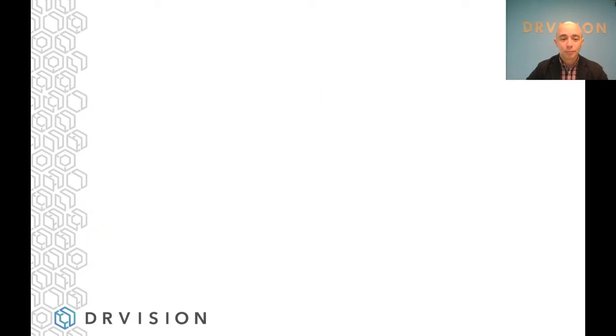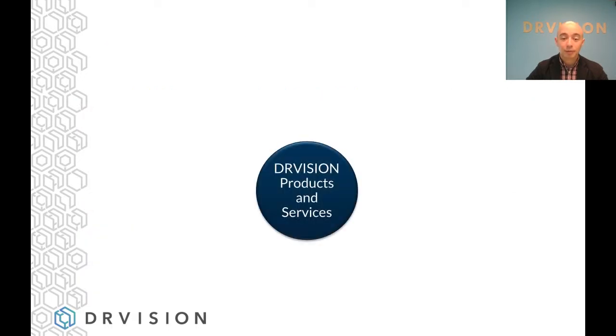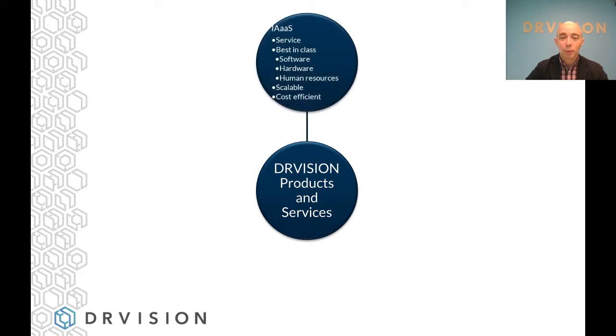So again, DR Vision, that's us. We've recently launched an image analysis as a service platform. So we have in our offices the best software, the best hardware, the best development team, and the best image analysts that are available on the market. It's a scalable, cost-efficient solution for any of your image analysis needs that doesn't require you to sit in front of the computer for the many hours that it can take.